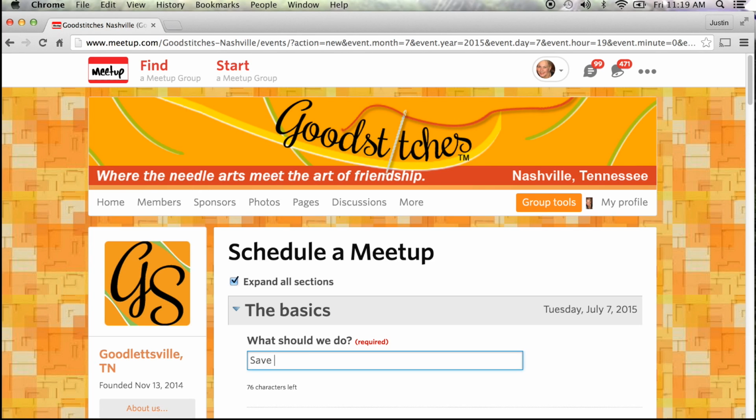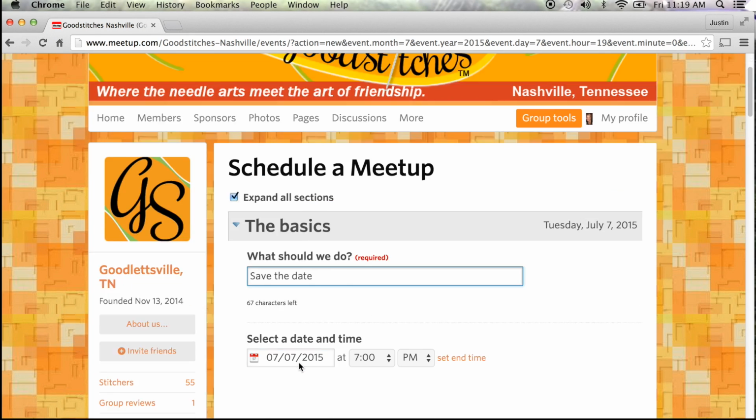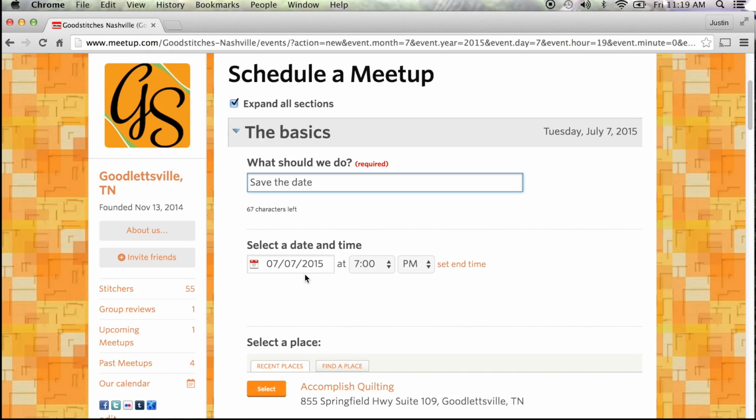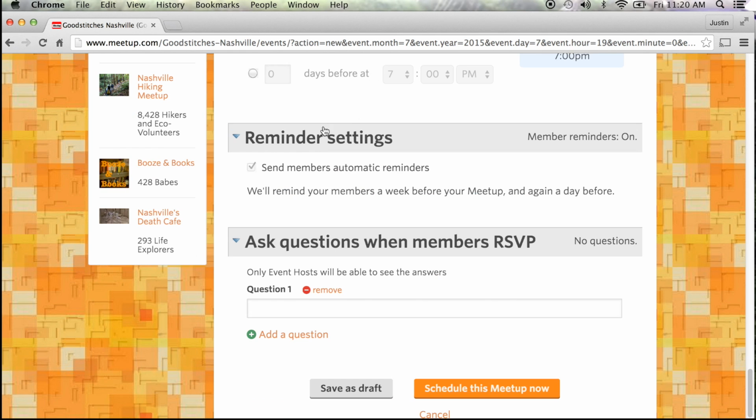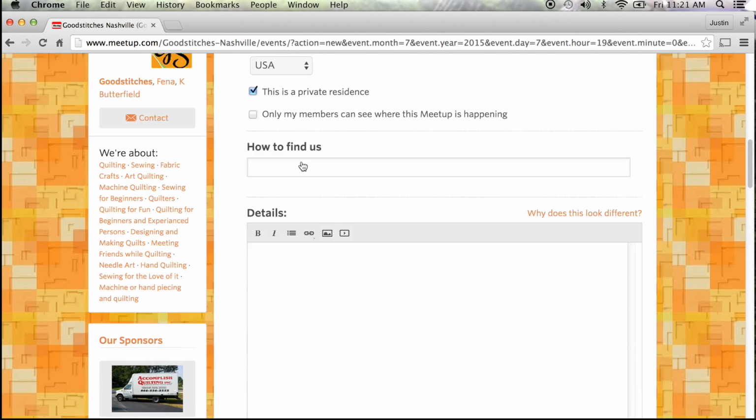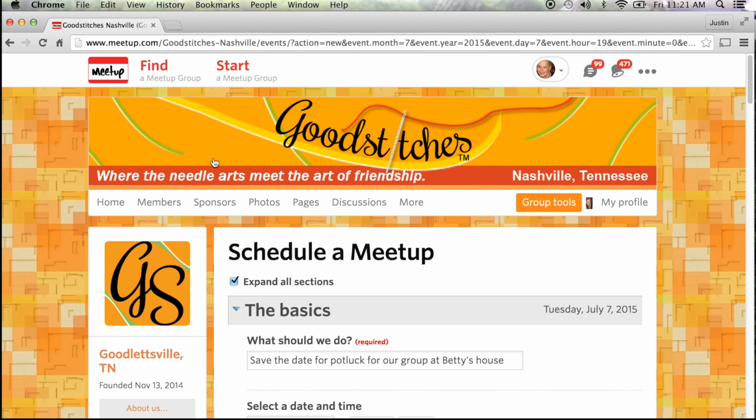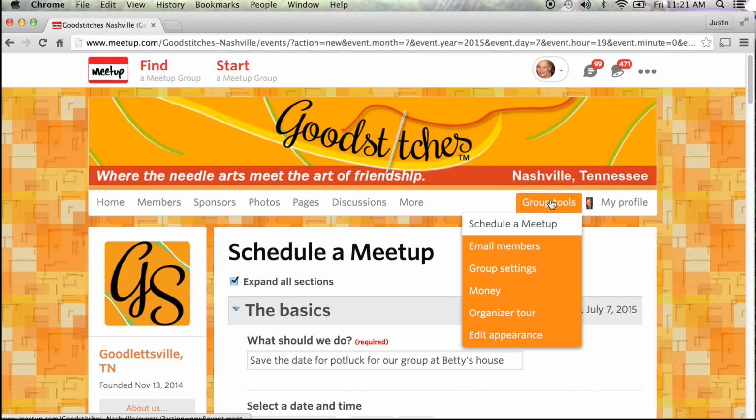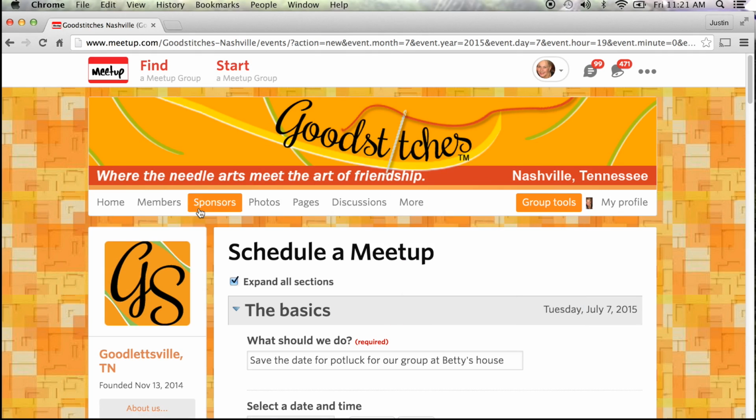I'm going to write save the date. And I do that because sometimes I know when something's going to happen, but I haven't had time to write it and get it on there. And I want people to be able to start saving the date. So now there you go, organizers. You really have a walkthrough on how to use your tools and what the site is all about.